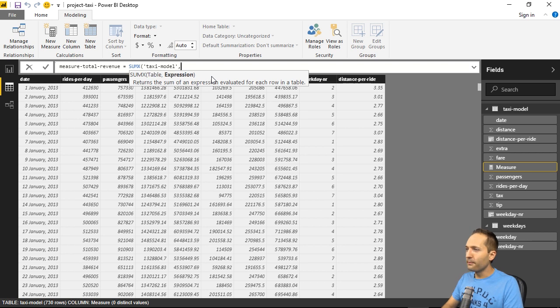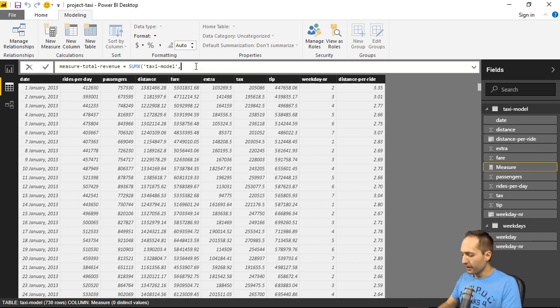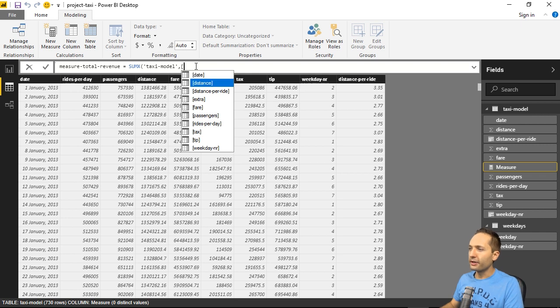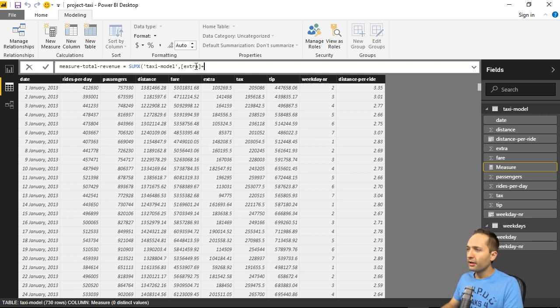then you can write a comma. So we have specified the table name, and if we now write the square brackets, then we can select the extra, pressing tab, plus another square bracket, then we need the fare, then plus and another square bracket. And then we cannot select another column, because with SUMX, if you write it this way, we can only add 2 columns. And that's not what we want, because we want to add 4 columns actually.